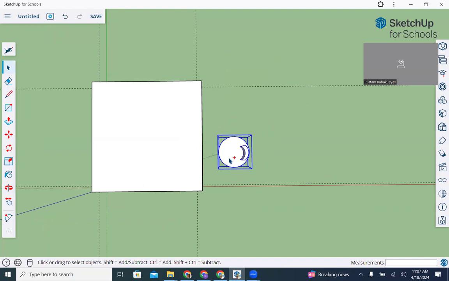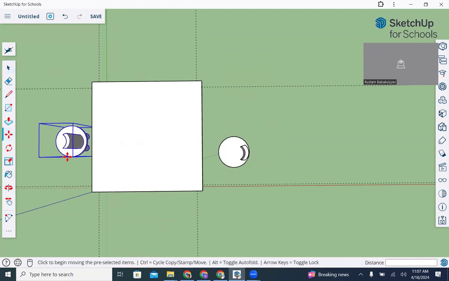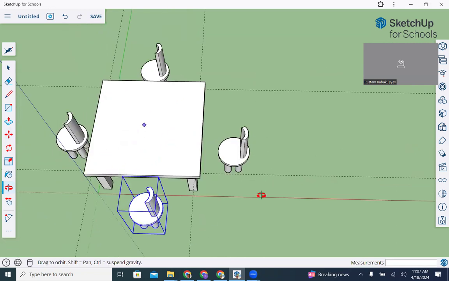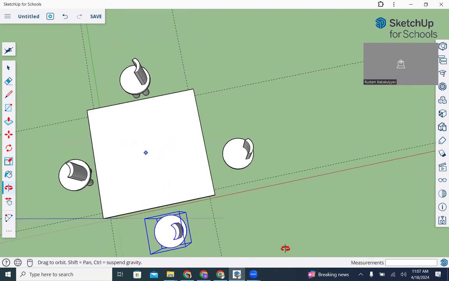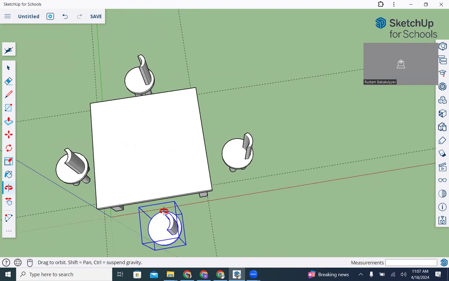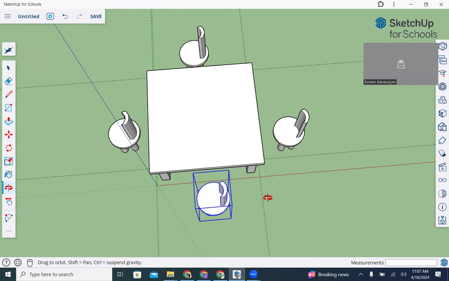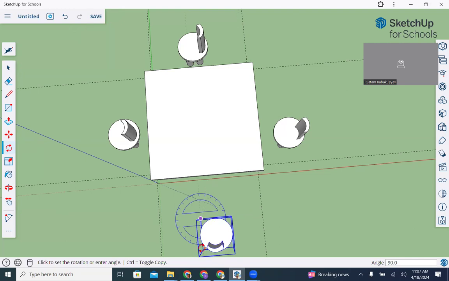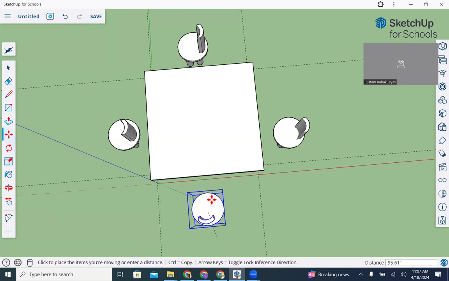Control C, Control V, place one here. Control V, place one here. Control V, place one here. Okay. Now I need to turn them around so they're facing the table. How do we do that? If you want to turn something easily, you have to look at it from the top, from a bird's view. So I'm looking at the chair from the top, right? So we're going to use rotate. Pick one rotation point. Pick the second and just turn it around that rotation point like this. There. And you just move it closer to the table.